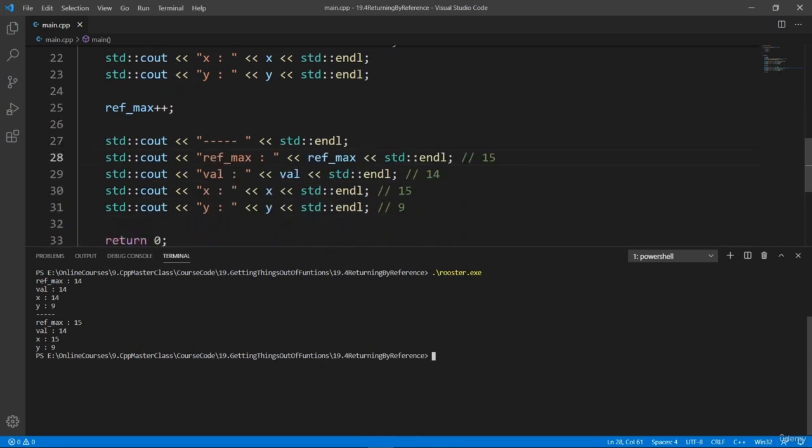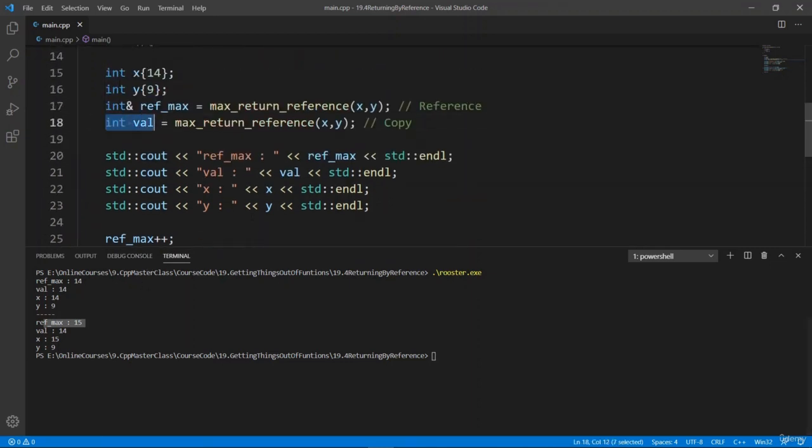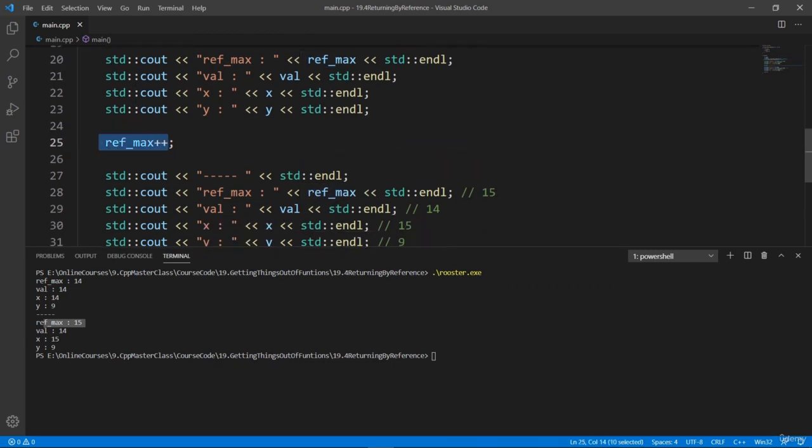We're going to have our data here. Ref max 14, val 14, x 14, y is going to be 9. And after the separator here, we're going to have ref max is going to be 15 because it has already been incremented. Val is going to be 14 because it was a copy, so it wasn't really affected by any change we do through our reference here.